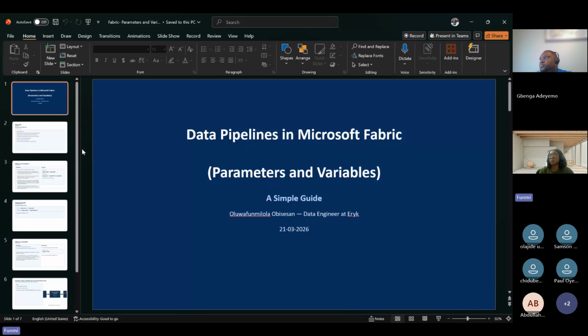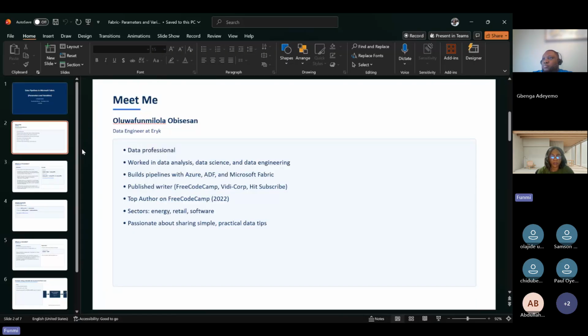But before going into that, we're discussing pipelines in general, and we'll be building a pipeline first before we go into parameters and variables. So Benga already read this, so there's really no need for this.